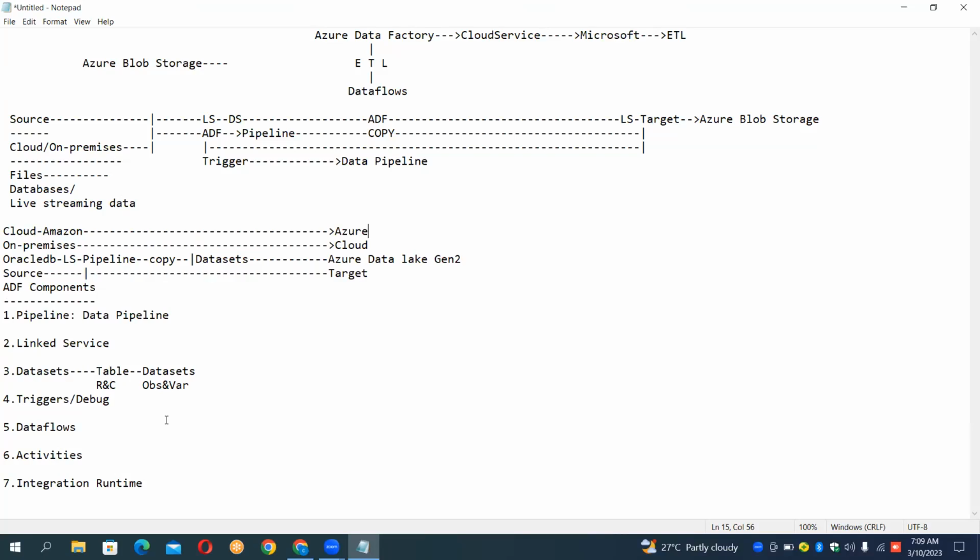The integration runtimes are of three types. What are those? The first one is called as what? Azure IR. Then you have what is that? Self-hosted IR. And the third one is called as SSIS IR. These are the three things you have.